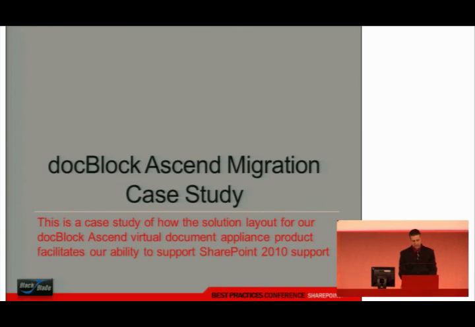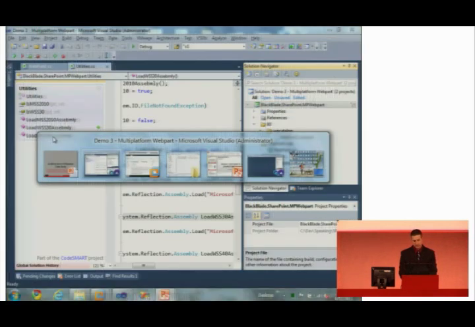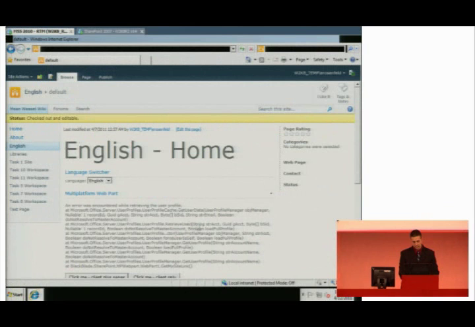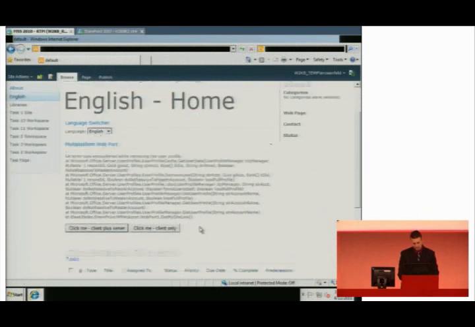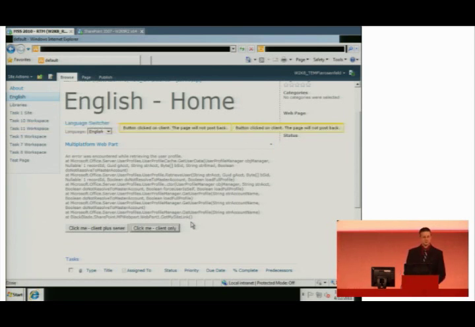So before I go into this, let me check real quick to see if this VM has refreshed itself. There we go. Okay, so here's the multi-platform web part running on SharePoint 2007. It's got the two buttons down here. If I click the client-side click, we have the notifications on the right-hand side showing up. Right? And we notice that it's not posting the page back.